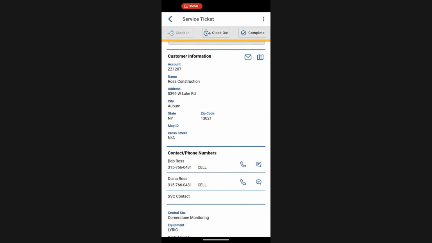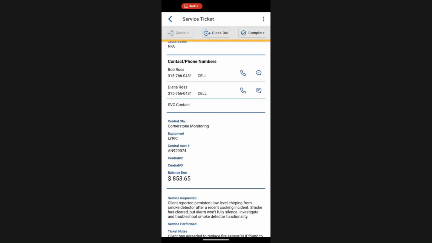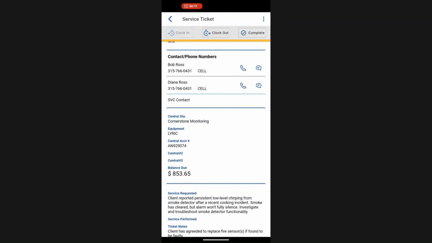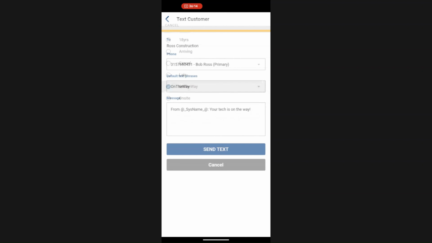Below the key work there, I do have some customer information. Next to customer information, I have a button to email the customer as well as get directions to the site. I do have their contacts and phone numbers, which are callable and textable. So if I go ahead and click on the text message, I can set default phrases, for example, letting Bob Ross know that I'm on the way to the job, and I can click send text to get him that message.